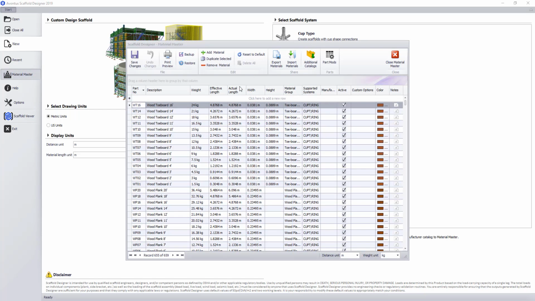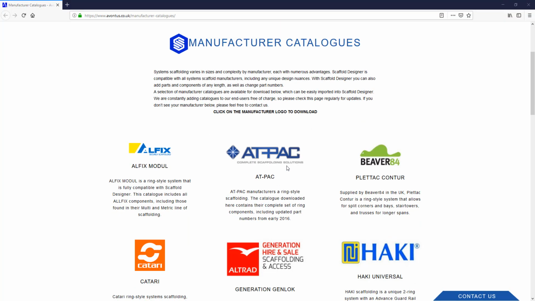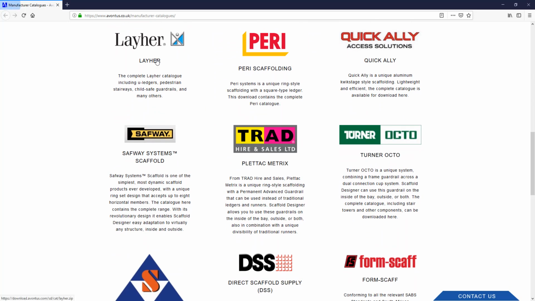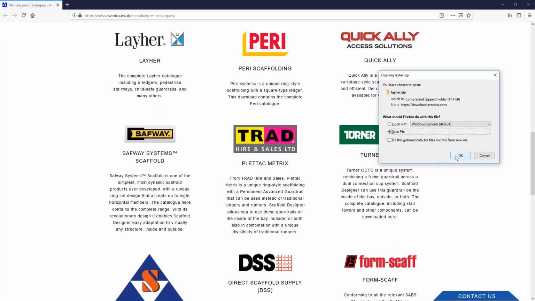In here you will find all the materials you can use within the Scaffold Designer software. For today we're going to look at importing additional manufacturers' catalogues. Hit Additional Catalogues, and this will take you to our web page with the manufacturer's catalogues that can be downloaded. Select the manufacturer you wish to download and save the file.